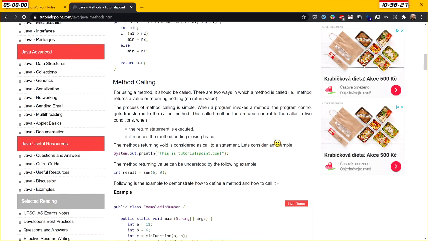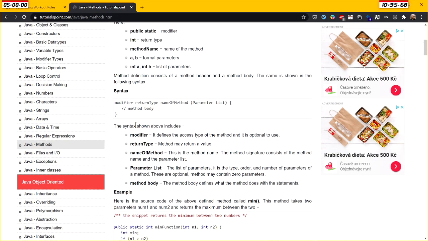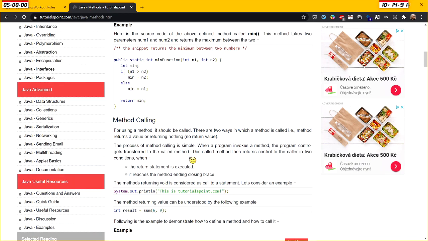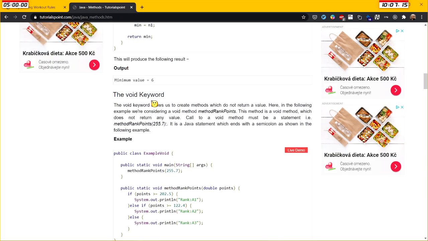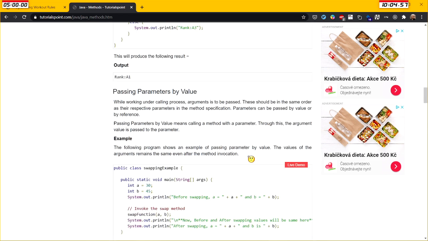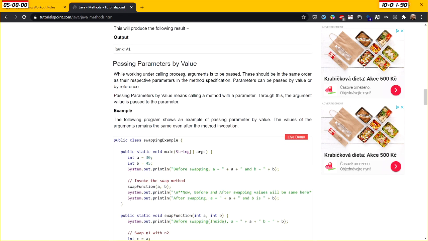Yeah, method calling. Okay, so here is modifier, return type. The modifier defines the access type of the method, and it is optional to use. Method body, we all did it, we know how it works. Then we pass in the parameters. There are some examples. The void keyword means it returns nothing. Passing parameters by value.